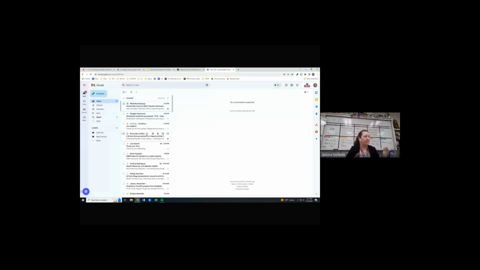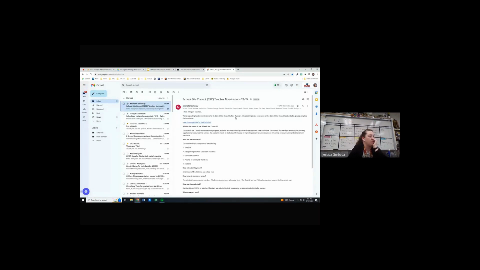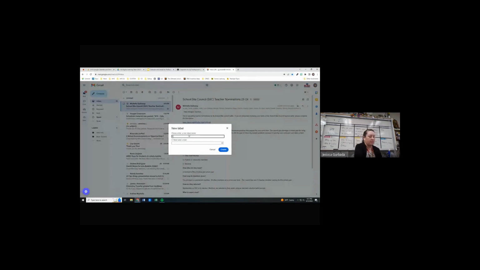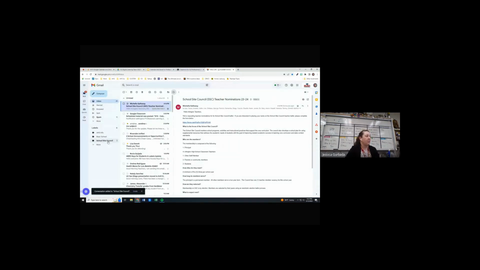In terms of managing, you'll notice over here on the left, there are labels. I've seen people do this a few different ways. So they've gone in and they've said, okay, this is about school site council. So I'm going to click on labels and create a new label and call this school site council. Create. And now there's a school site council email and this is tagged school site council. You can see that little gray box right there. So I've seen people do it this way.